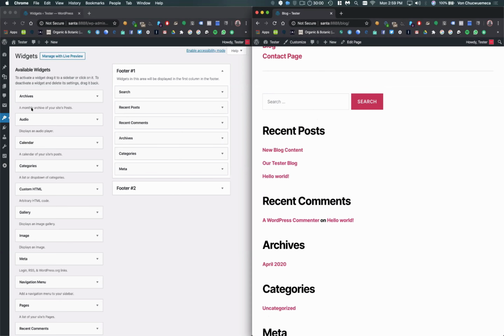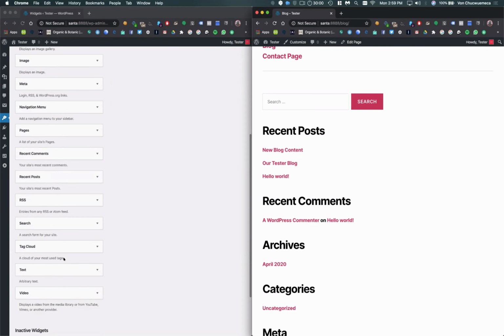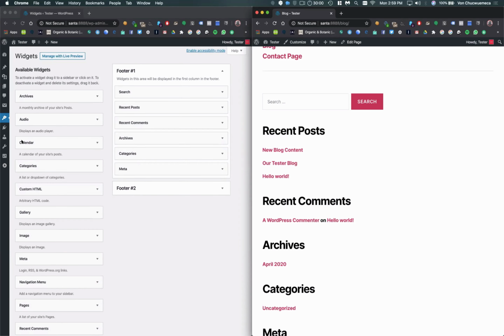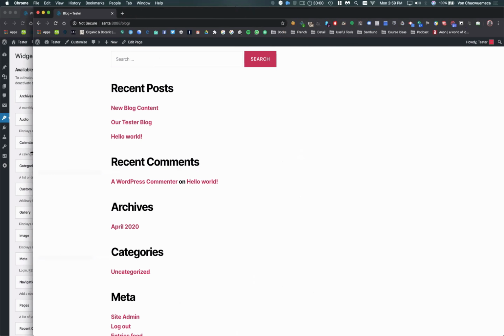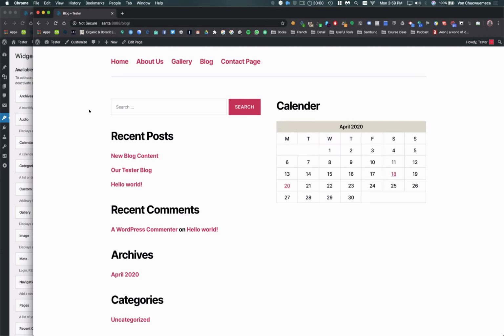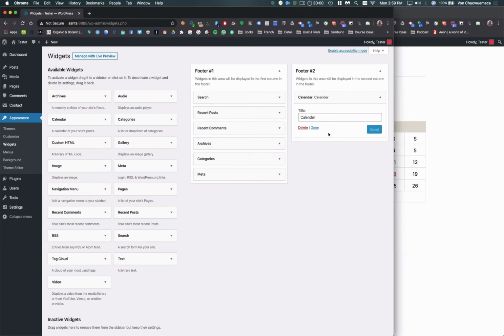And as you can see, we have different menus that we can add. So for instance, let's say that we wanted to add a calendar. We just move this, put it in our footer 2 section, call it calendar. And now when we refresh the front page, we'll have a calendar on the other section. So if you see here, we have the footer 1 section and the footer 2 section.